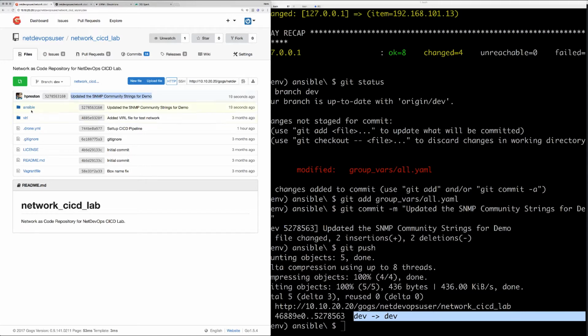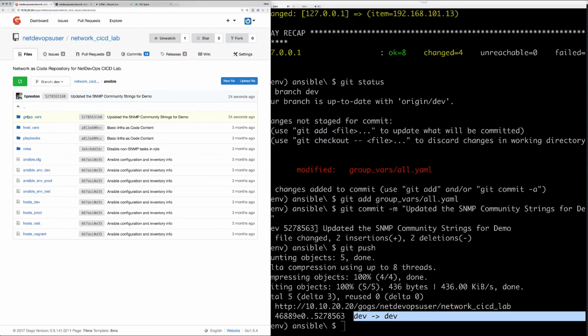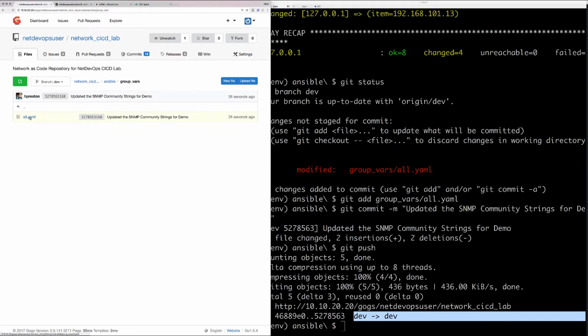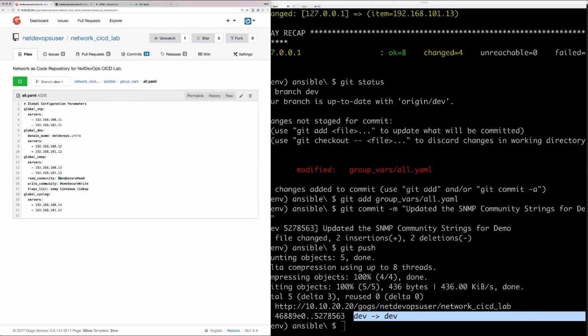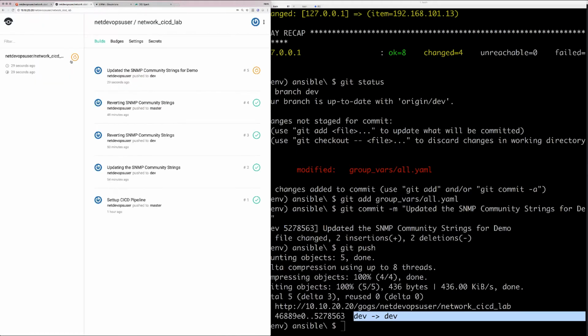and I can go and investigate inside of source control that we do indeed have the new demo secure read and demo secure write. Now once this commit hit the source control system, in this case GOGS, which is an open source control system, it sends a notification off to Drone.